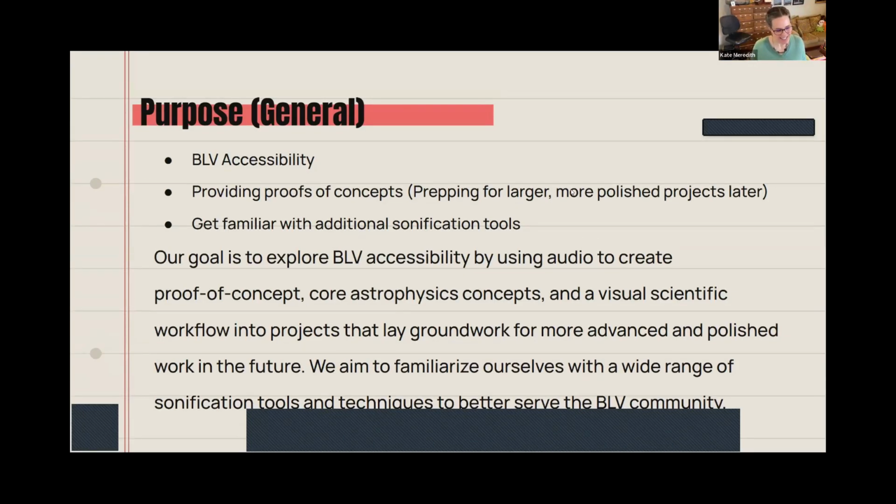Oh yeah, sorry. So our goal is to explore BLV accessibility by using audio to create proof of concept, core astrophysics concepts, and a visual scientific workflow into projects that lay groundwork for more advanced and polished work in the future. Like Micah said, it's a very loose structure, and we're really aiming to familiarize ourselves with a wide range of sonification tools and techniques that we can use to better serve the community.